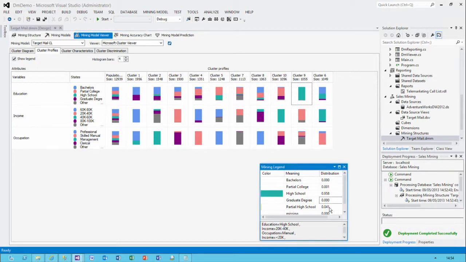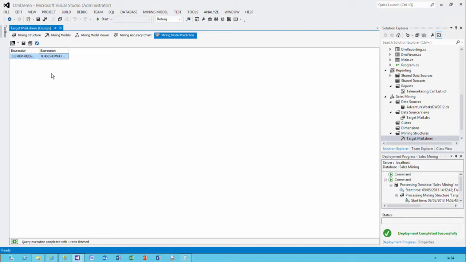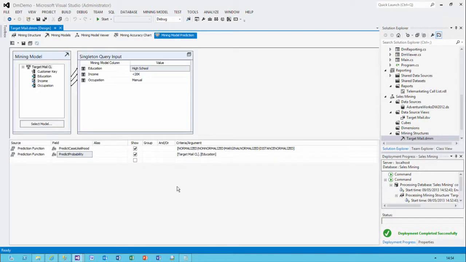Basically, this distribution here is what it's finding. It's telling me for the cluster that it belongs to that the education is 40%. The question is, what education is it? When we just ask for education, it's giving us the highest probability for the cluster that it found.